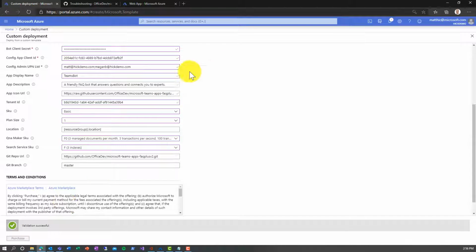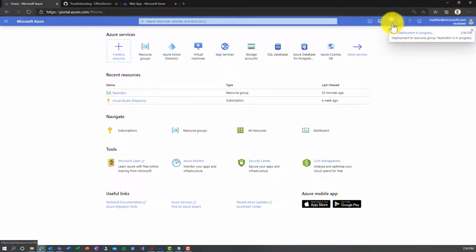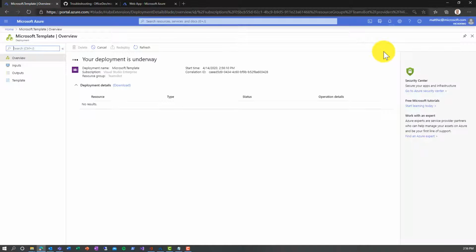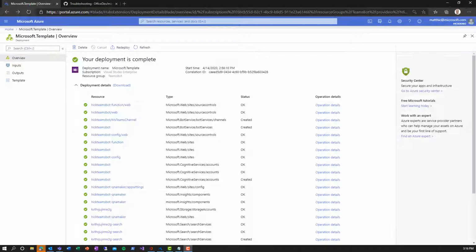Now you can watch your deployment as it happens, and I'd actually recommend this. If you click on the alarm icon here in the upper right, notice there's a deployment in progress. I'll click that and I'll be able to watch blow by blow as each resource is created. I'll come back to you in a few minutes as this is all set.